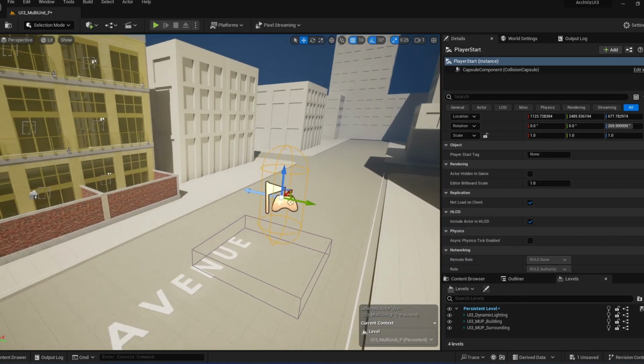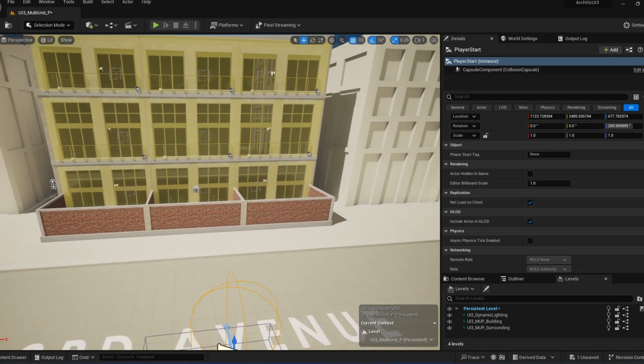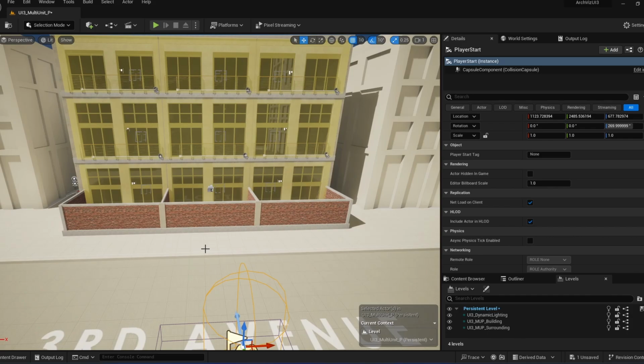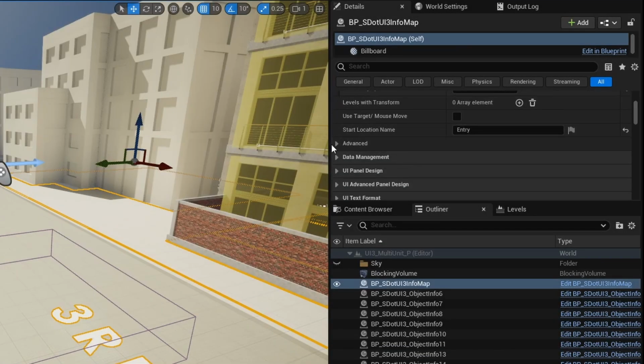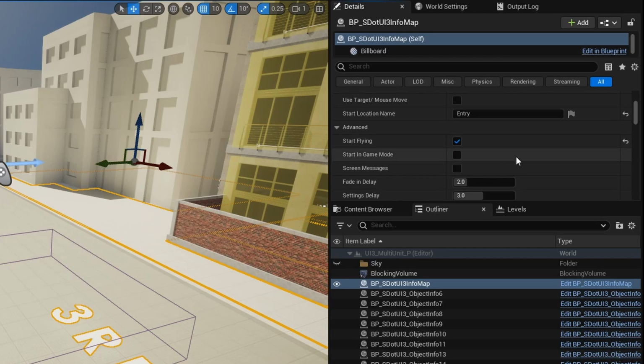I placed a blocking volume here. This might not be necessary because the player should start in drone mode. This can be set in the Advanced section by ticking the box for Start Flying. You could also tick the box to start in game mode if preferred.